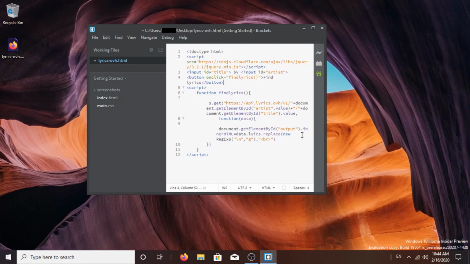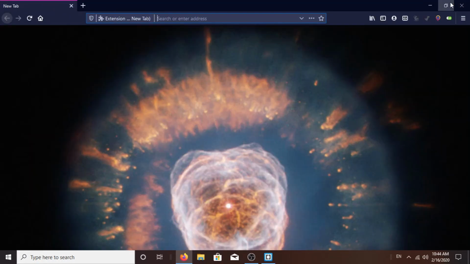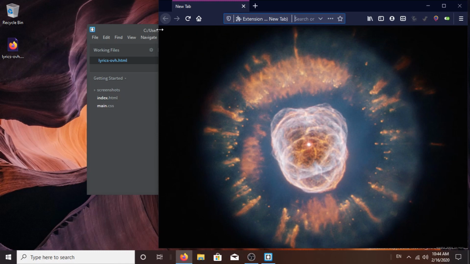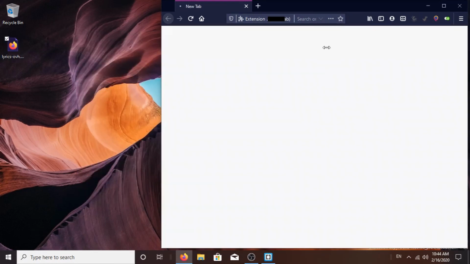Now, I forgot to make an element with the ID of output. So quickly here, just make a div. Give it the ID of output. And close it. That's it. You don't have to put anything inside. Now save the file. Now open your browser. Firefox is the best one. Now, it's not an opinion, that's a fact. Now, drag the file into your new tab.